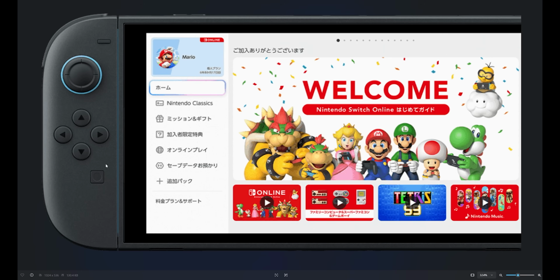And I want to first kick this off with this new image that we had not seen previously, outlining the Nintendo Switch Online app and the user interface of it.